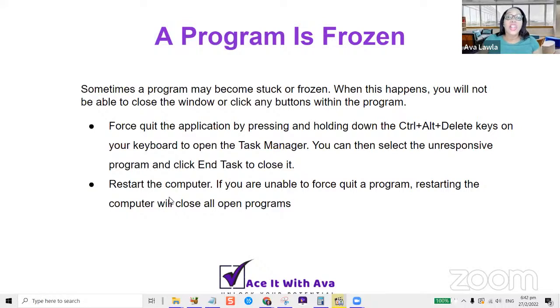And if that doesn't work, a good restart tends to fix these problems. So restart the computer. If you're unable to force quit a program, restarting the computer will close all open programs. You tend to get a message that says so and so is running and it's going to be closed if you restart. And you say, yeah, because I need it to close because it's not working. So restarting the computer will help wherever your program is frozen.